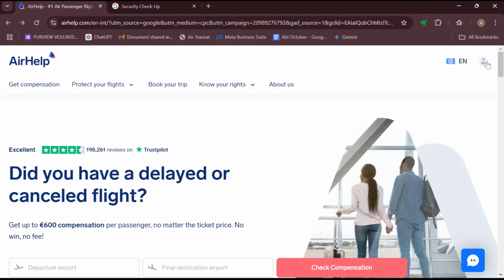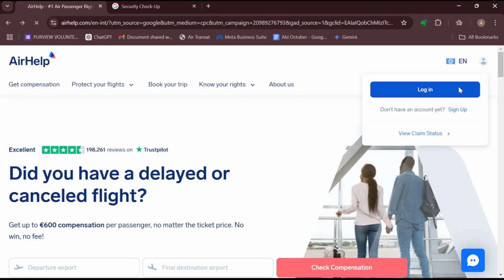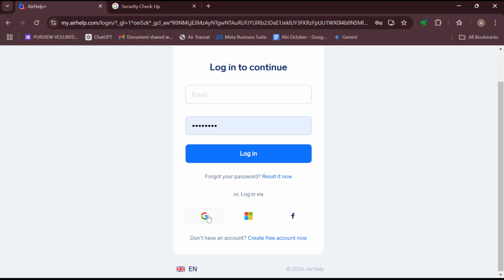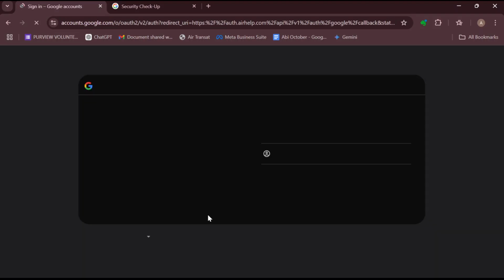So once you're on this page, the next step would be for you to move to the top right corner where you can see your profile icon, and then click on the option login. You have to log in to your account in order for you to claim for overbooked flights. So you just wait for the process to load, and then once that's loaded, you can see the different options for you to log in. You can log in by entering your email and your password, or you can just scroll down and log in using your Google account.